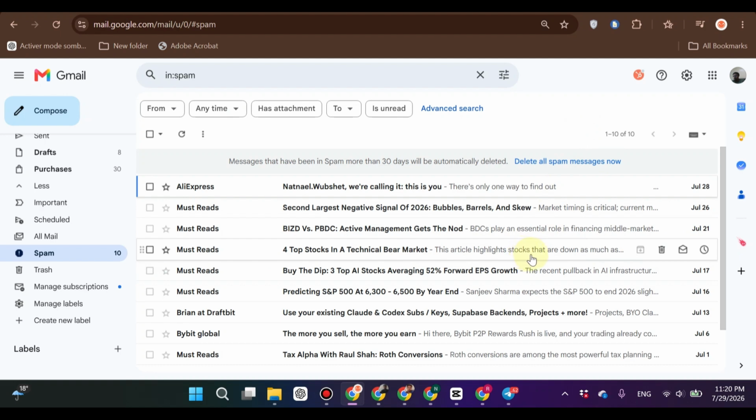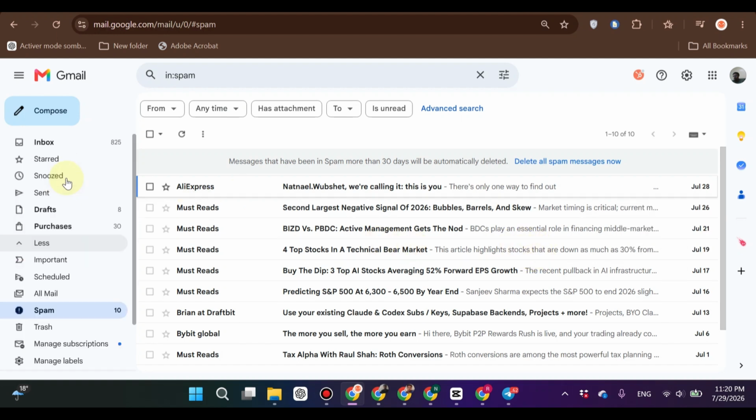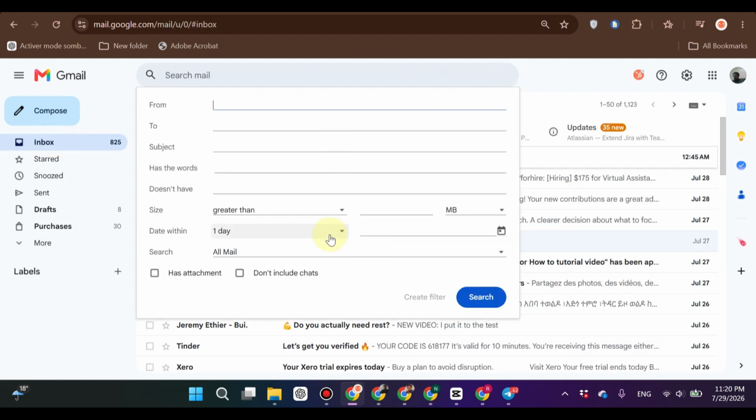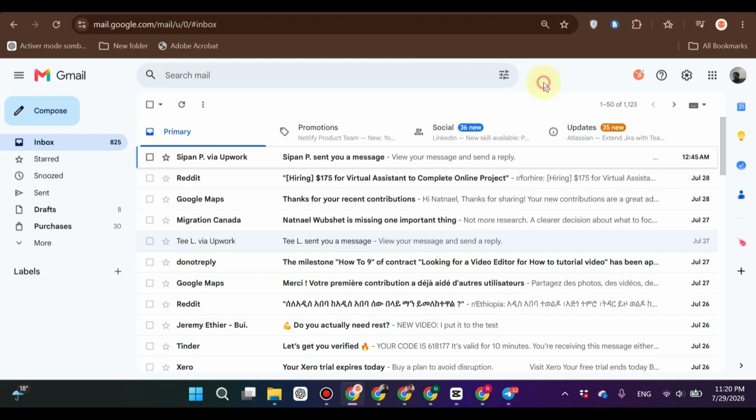You can also create filters to automatically delete certain unwanted emails before they reach your inbox. Click the Show Search Options icon in Gmail search bar, set your filter conditions, then click Create Filter. Select Delete It and click Create Filter again. Future emails that match the filter will be sent directly to the trash.